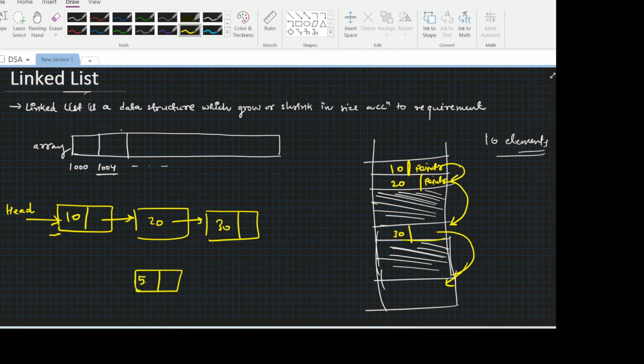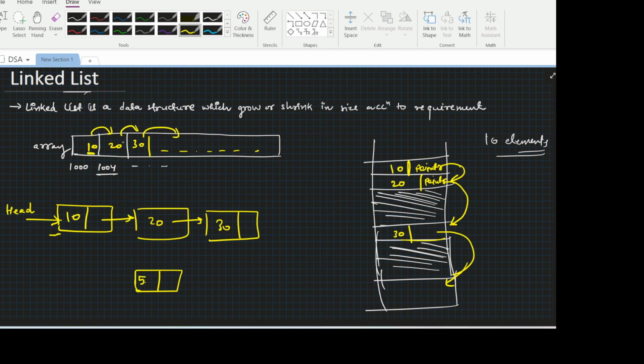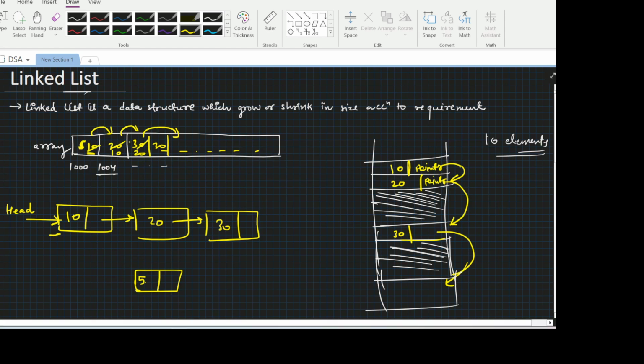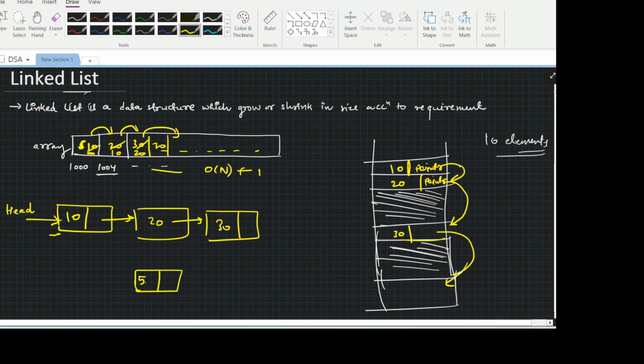If we had an array, let's say 10, 30, 40 and so on, and we want to insert an element, then we have to shift all the elements to the next position, and then this position will be empty. So this will become 10, this will become 20, this will become 30, and then 5 can come here. So this is order of n operations, shifting all the elements to the right. It becomes order of n when we want to insert at the beginning.